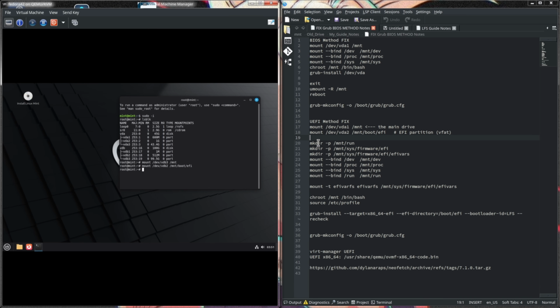I'm going to make directories called run, efi, and efivars. So we're going to make those directories. Make directory /run, that has been created. Now let's make the other ones. The second one has been created. Now the last one, efivars, enter.